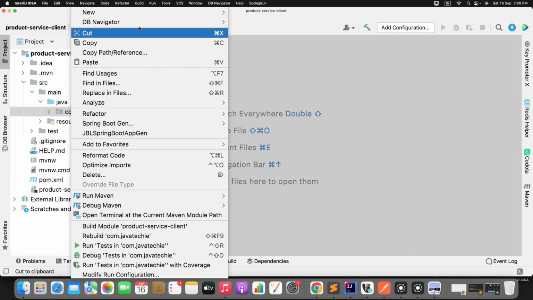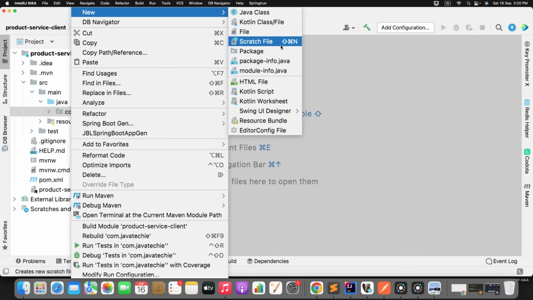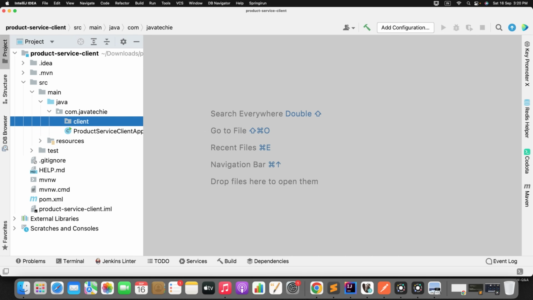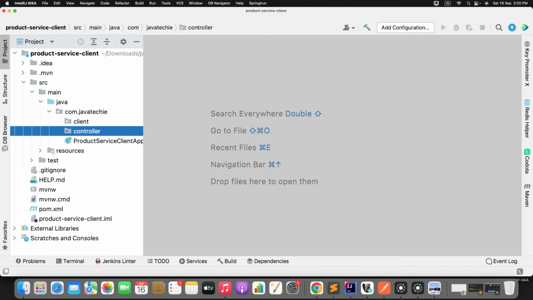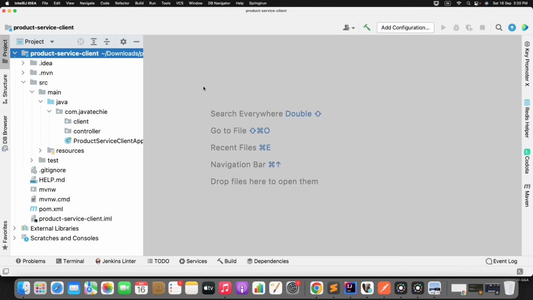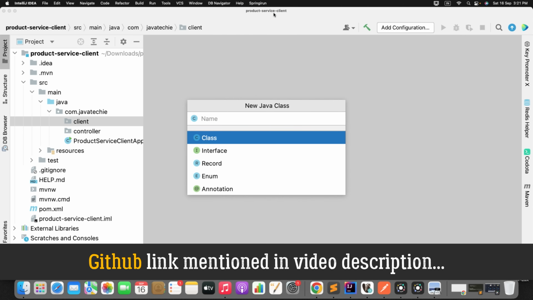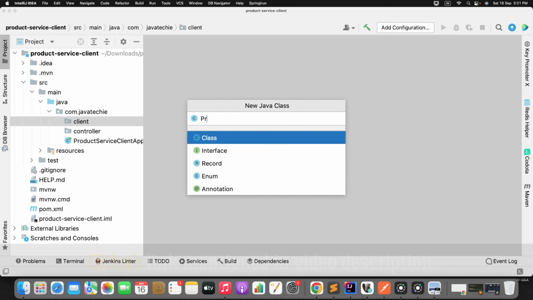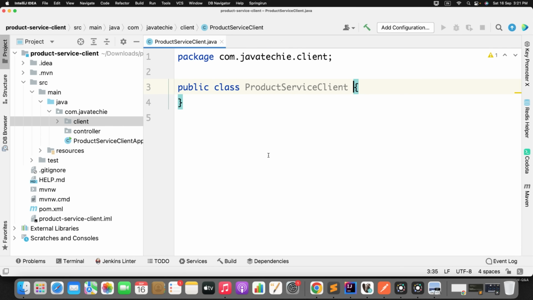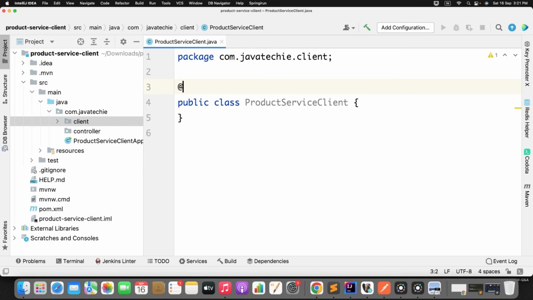I'll just create a package, let's say something like client and service, okay, or client or controller. Now from this application, we are going to consume the product service. So for that, let me create a client class. I'll name the class something like ProductServiceClient. Then simply annotate here @Service.